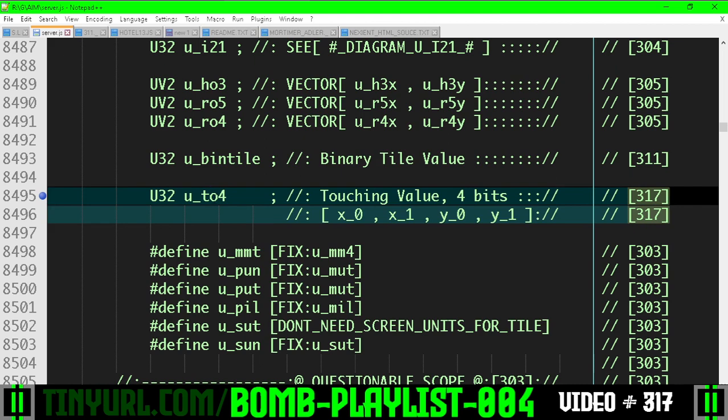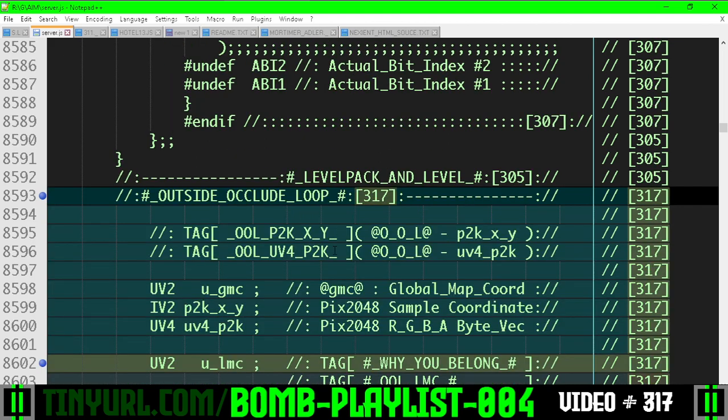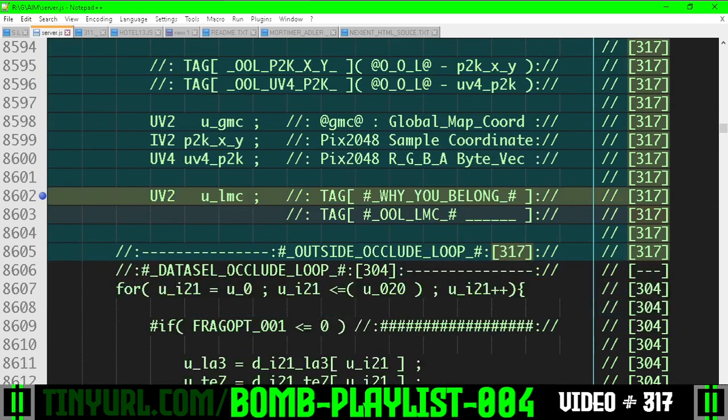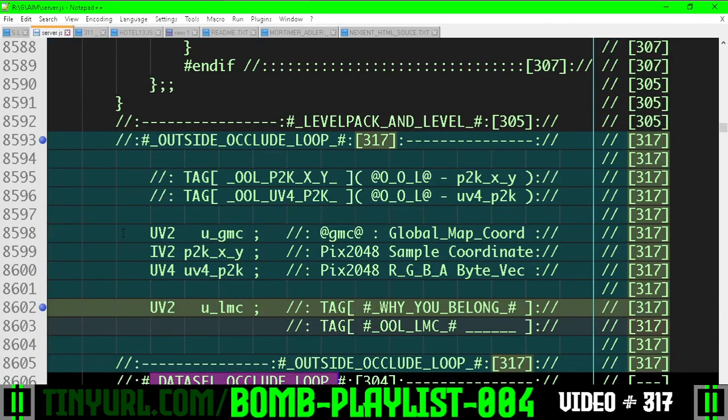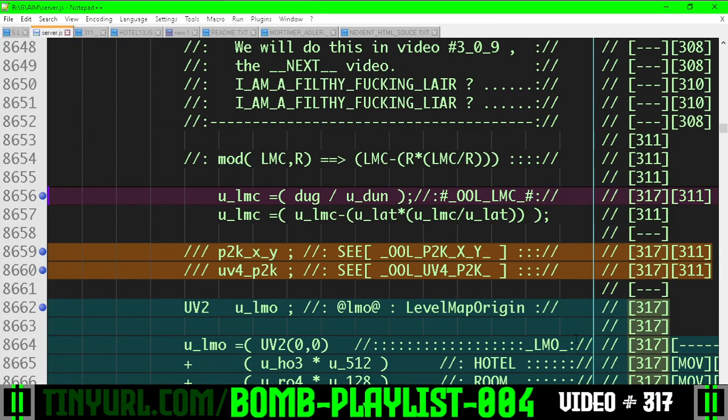In questionable scope, we have added the touching value. Outside of the occlusion loop is above the data selection loop. We have these variables which we've added. You'll have to pause to read them. We don't have time to explain. We've removed the declaration here. That's all we've done. And we've removed the declaration of these variables altogether from right here.